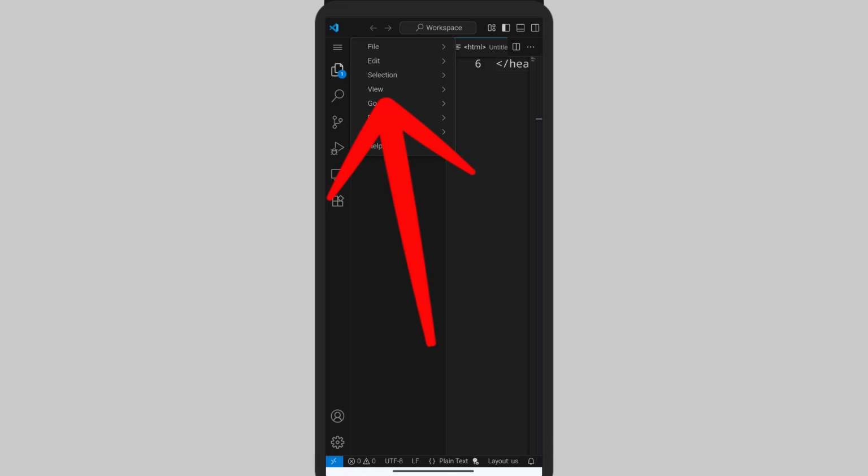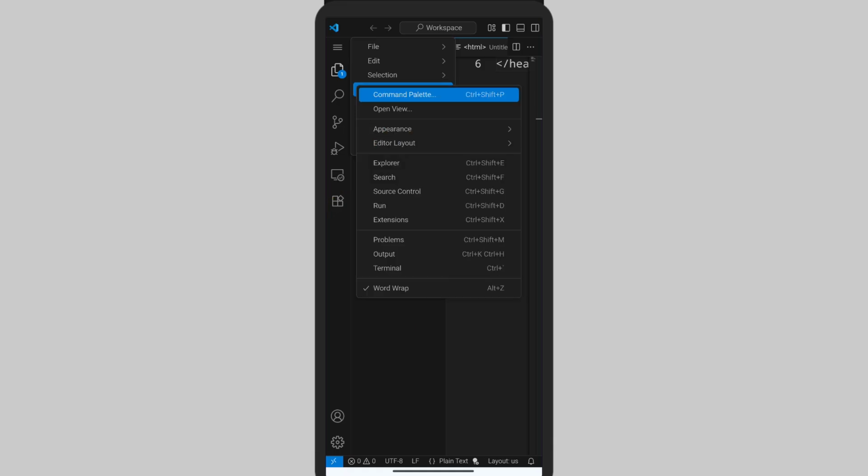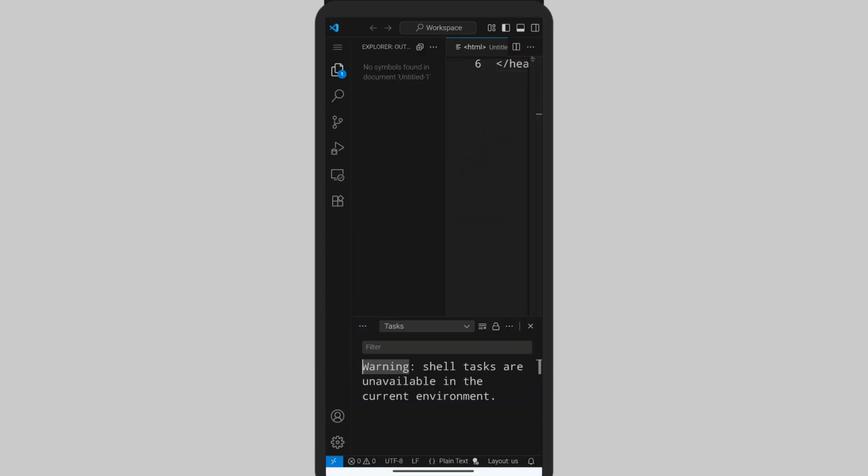Now on the top, there's an option called View. Simply tap on View. So here, you'll be able to find different options that are available. So these are the basic ones. Here on the bottom, there's a section called Output. Simply tap on Output. Now as you can see here on the bottom, the output section has been opened.